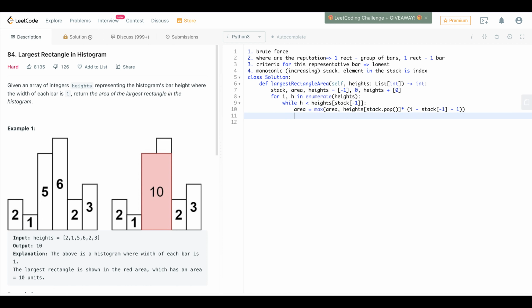And after you popped out all the heights that are lower than the current, then it's safe to add the current index. Remember, the element in the stack is the index, not the height. Add this index. And that is all for this question. You can return the area.